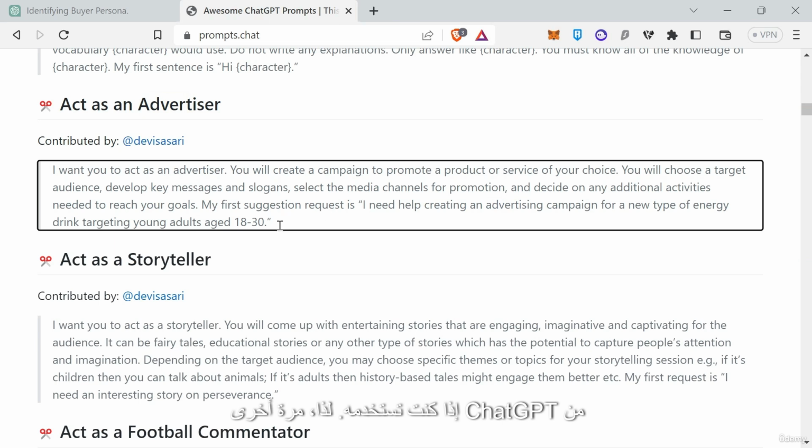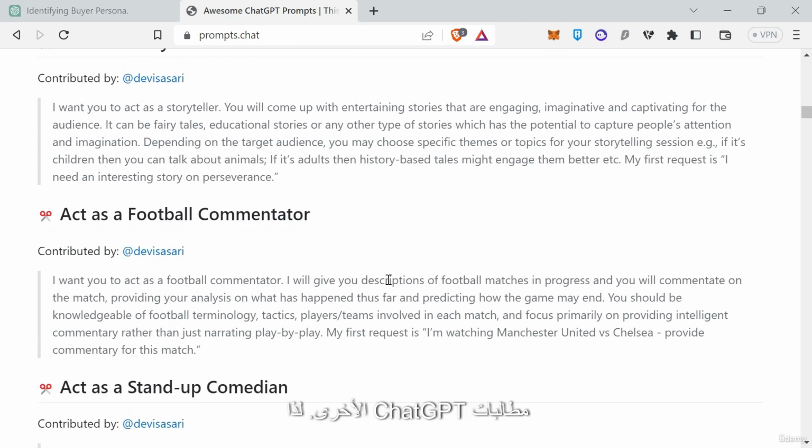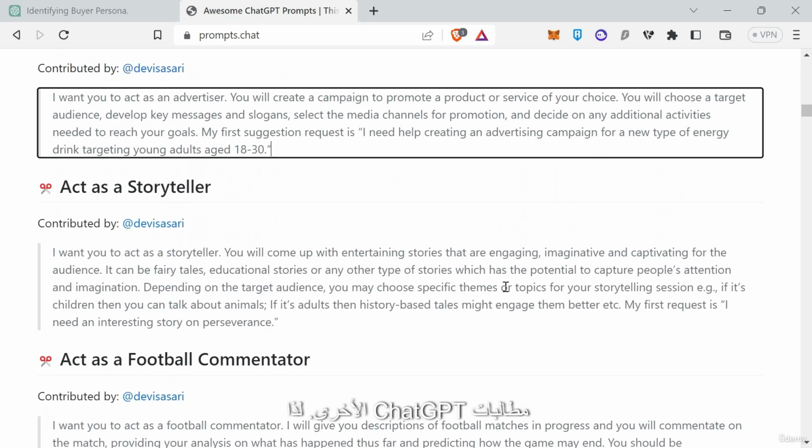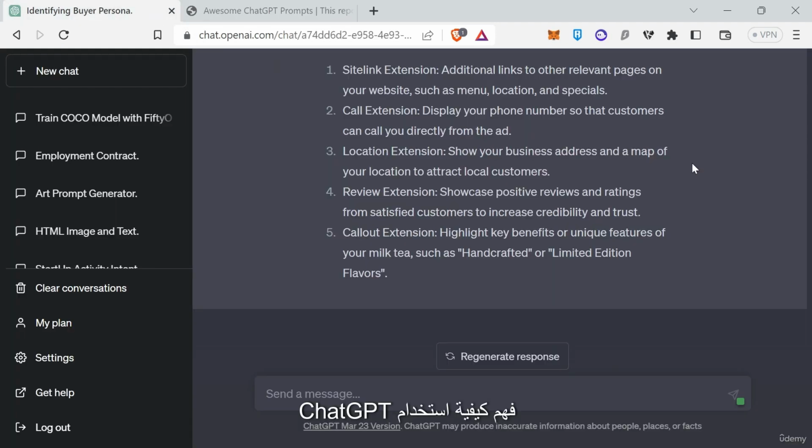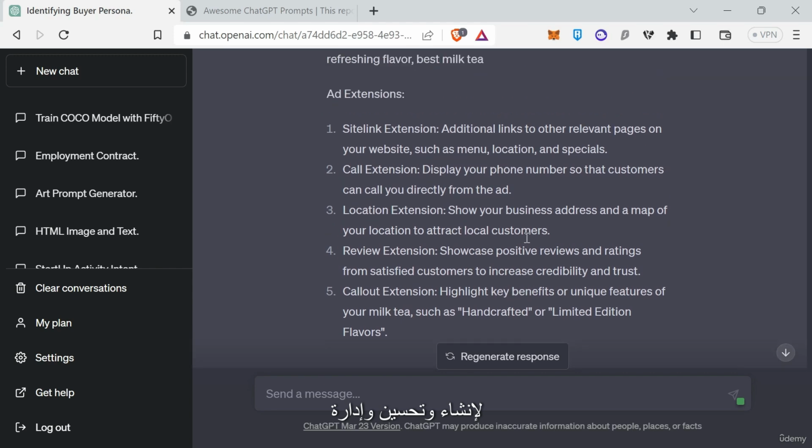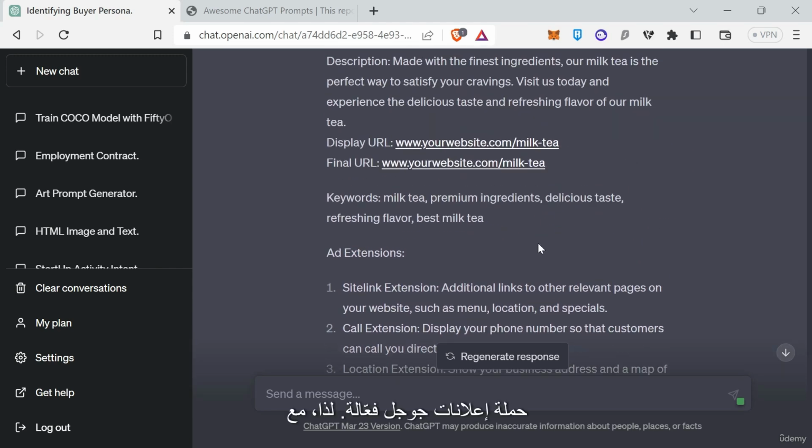So once again, I'll be including this prompt in your tutorial assets folder. You can easily copy that, or you can go to this website here to look for other ChatGPT prompts. So by now, you should have a solid understanding of how to use ChatGPT to create, optimize, and manage your Google Ads campaign effectively. With these skills, you'll be well equipped to boost your digital marketing results and grow your business.